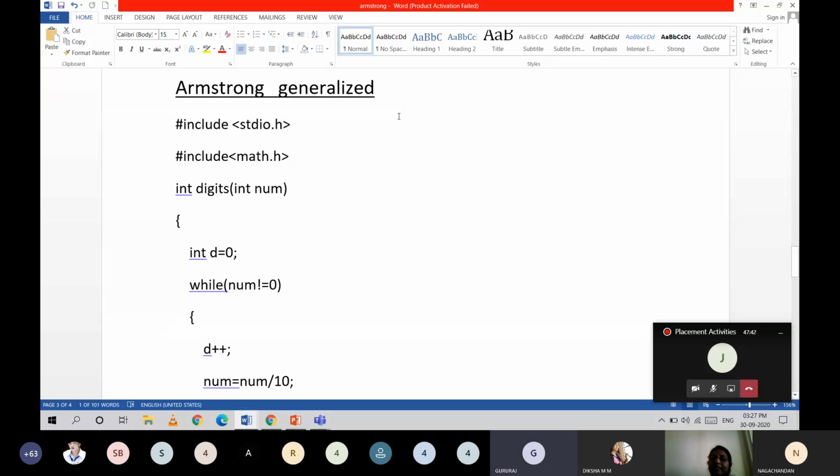I have told, if it is an Armstrong number, the number of digits should be the power, and it should be the same sum. Okay, I will tell you. If you think about one second. Yes, anybody? Between 1 to 100, any Armstrong number.